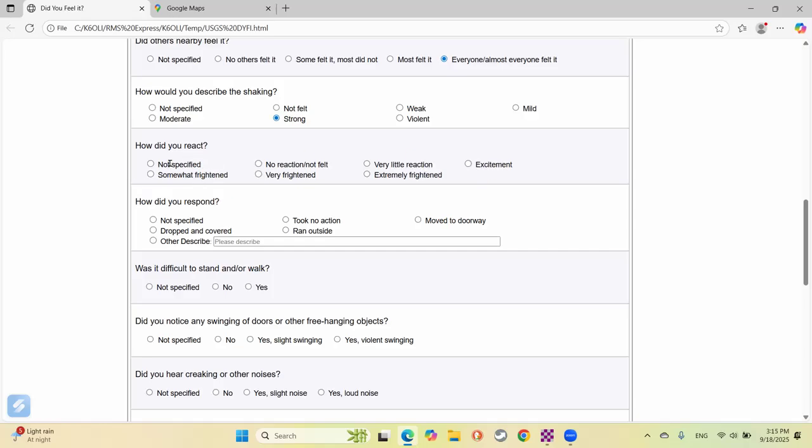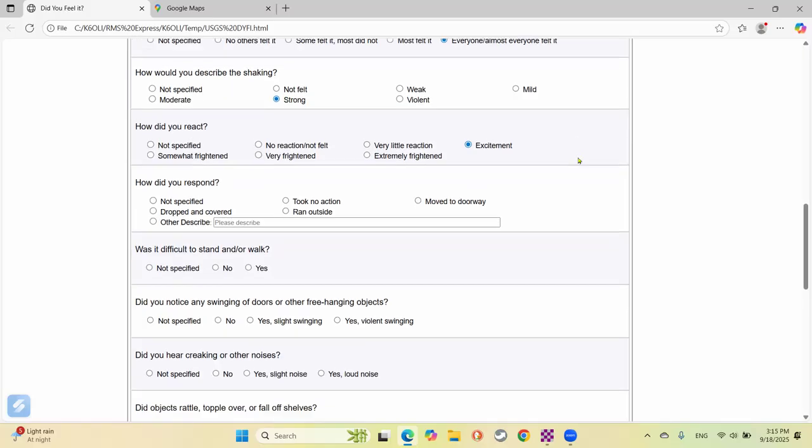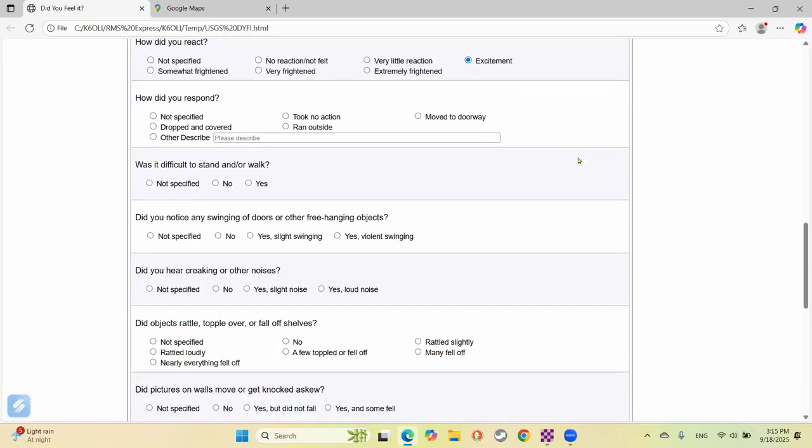How did you react? Having gone through a lot of earthquakes, I'm usually very excited when a big one happens. And how do you respond? Ooh, that's a golden question here. Ideally, you want to drop, cover, and hold on. So in my case, I dropped and covered, so I followed the standard recommendations.